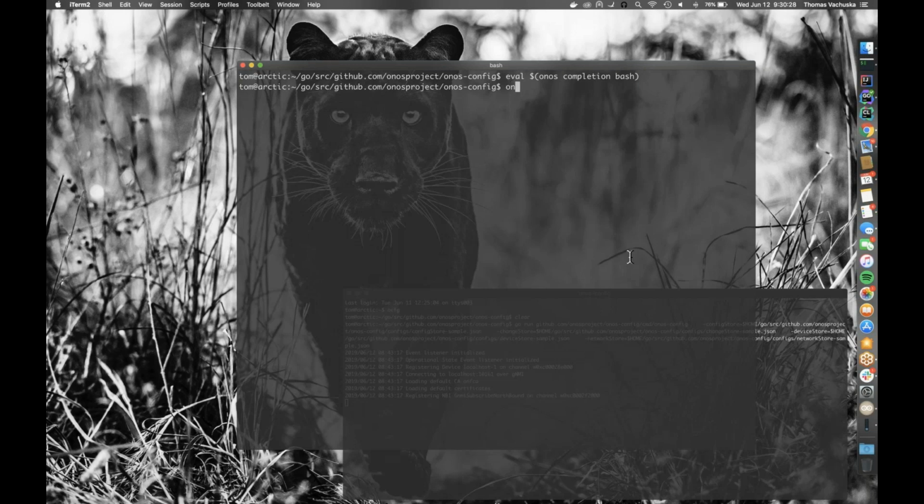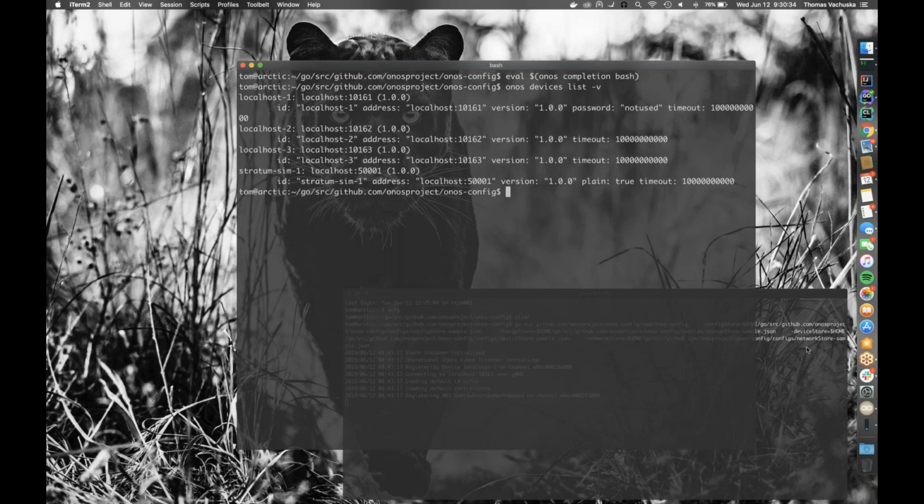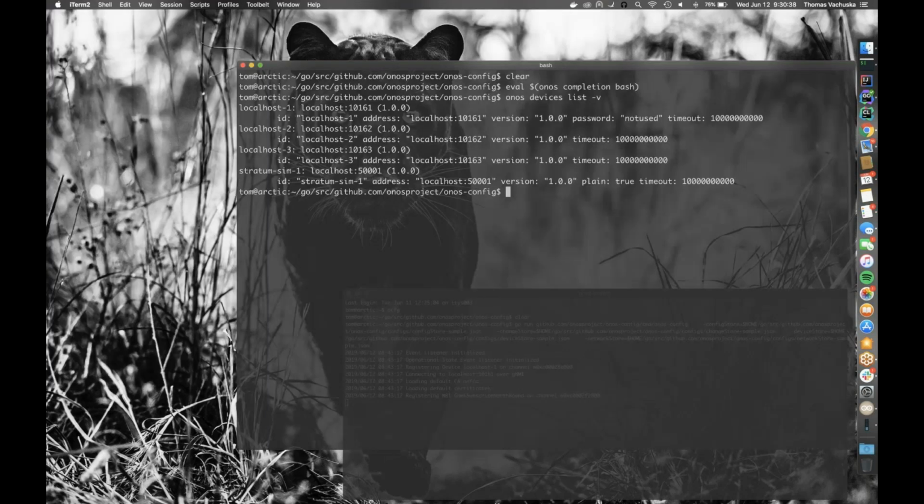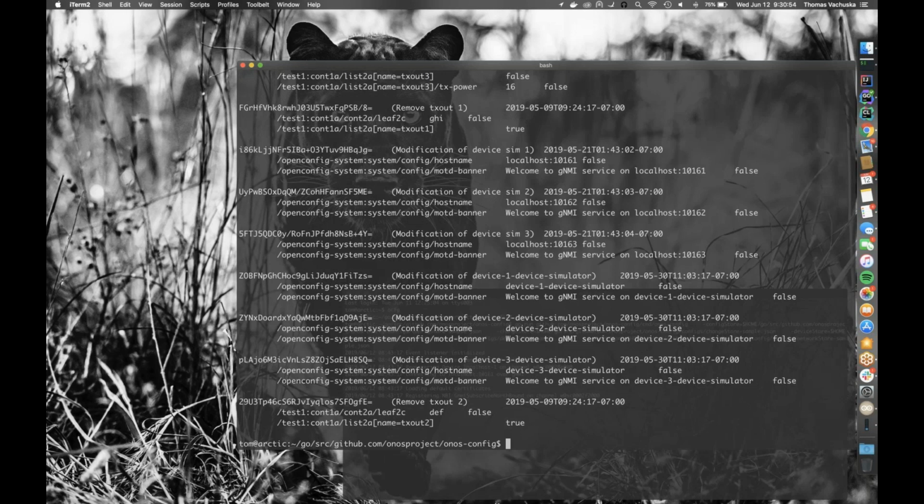So for example, I can say ONOS devices list -v, and this will show you all of the devices that are currently in the device inventory for the ONOS config. I can add devices, we can remove devices, we can list network changes. We can list the individual configurations.